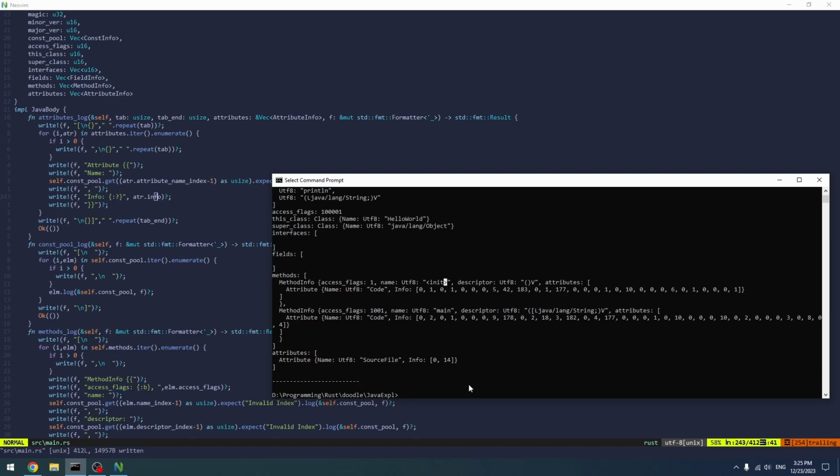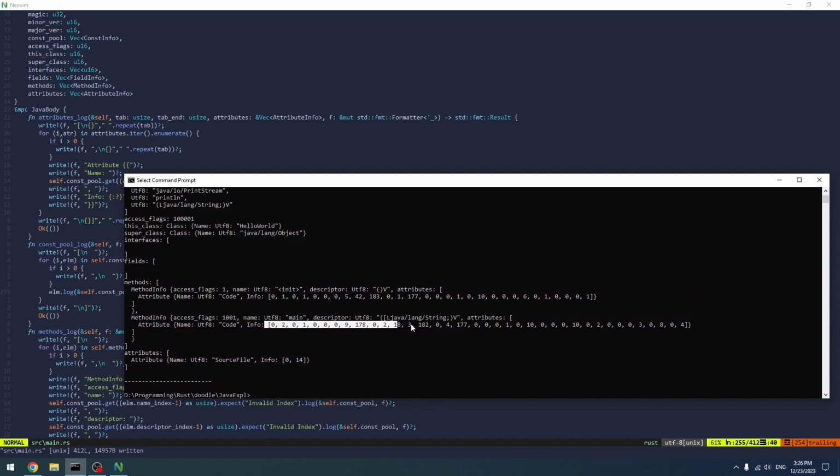So we have some attributes, and in here we have SourceFile, which just has 2 bytes, some sort of info, which is interesting, something to keep in mind. And then the code has a lot of bytes. Could that mean that inside of the code section there's actually code? Well, yeah, it's kind of implied. So there is actually code in here, but we haven't really parsed this section just yet.